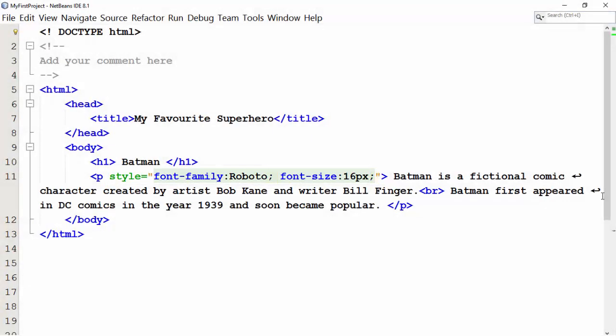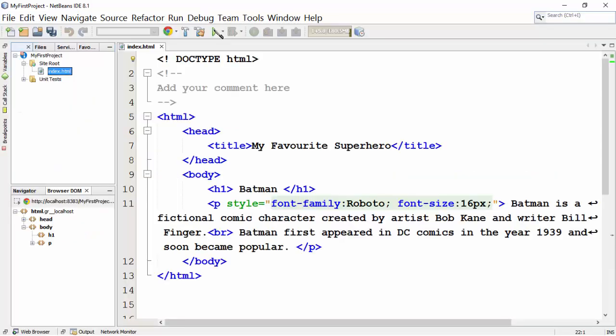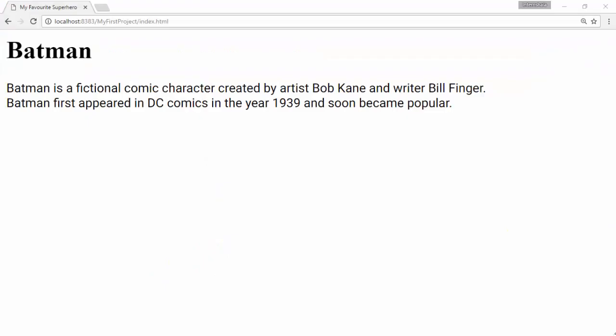So, when you use inline styling, you will have to use the style attribute within each tag you would like to apply your preferred styling on. In this example, we are instructing the browser to apply the Roboto font of 16 pixel font size on the text included in the p tag. Let us see the output of applying inline styling. This is how the page looks.